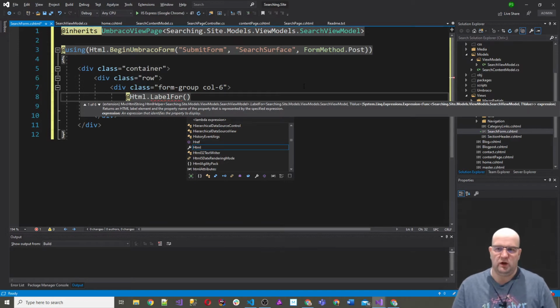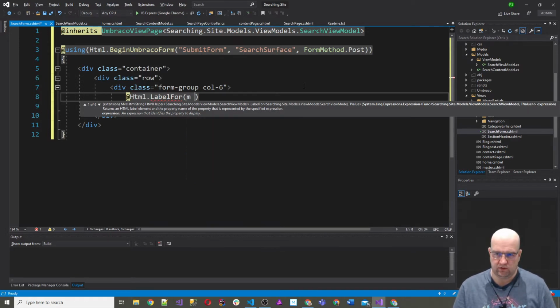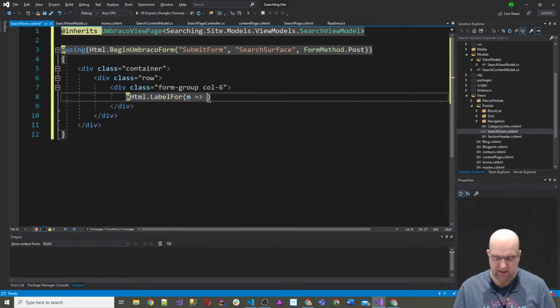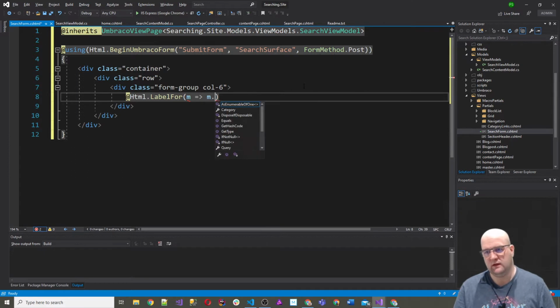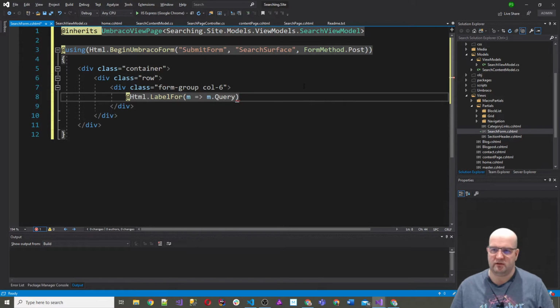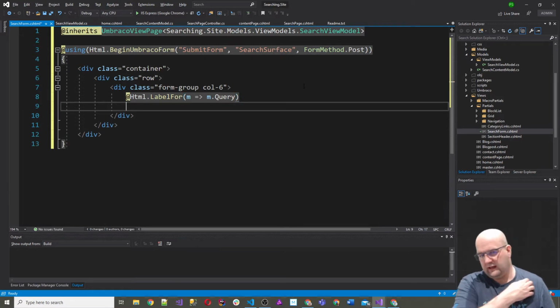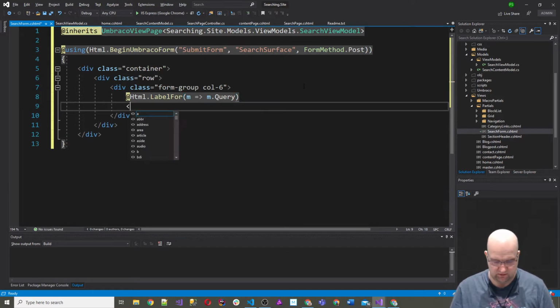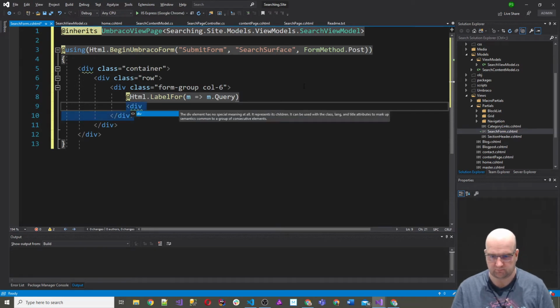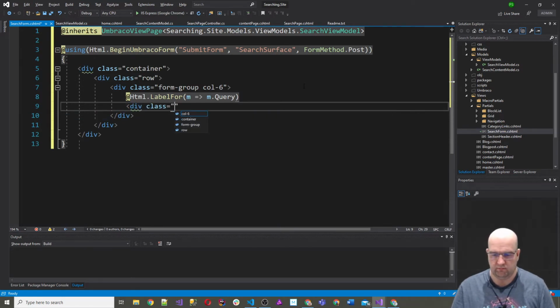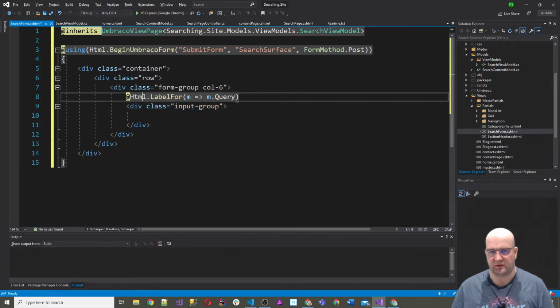So what I usually do is LabelFor, so I usually do m for model. We're using a lambda expression here. So we're saying we're using the model, we want to bind this HTML label for the query. And inside here, in the input group, we want to put the input. Again, the HTML around it isn't that important, but these bits are.